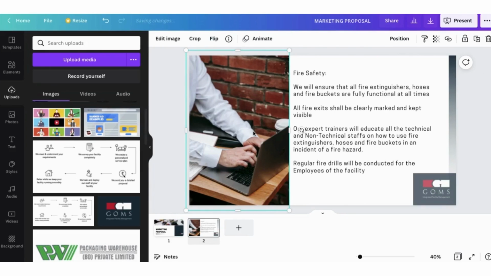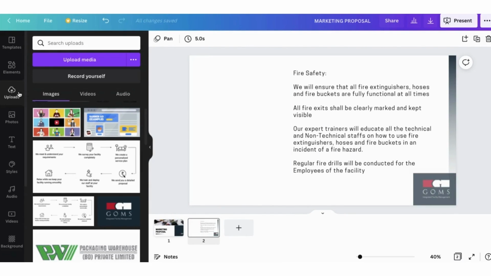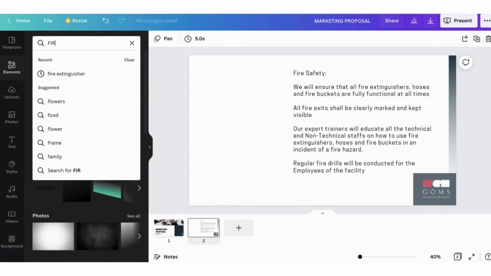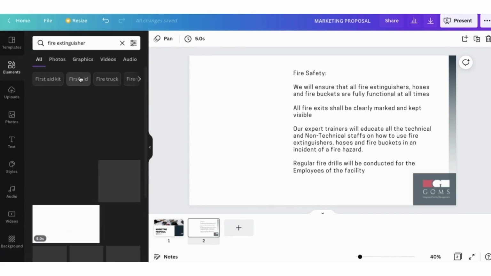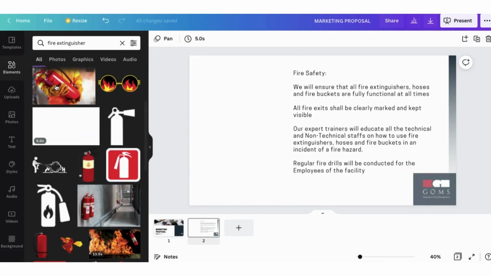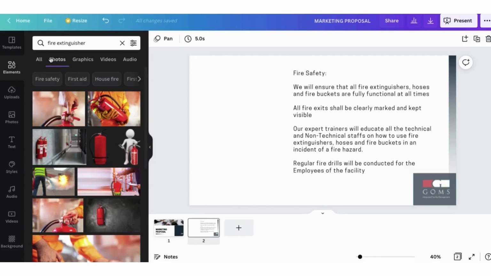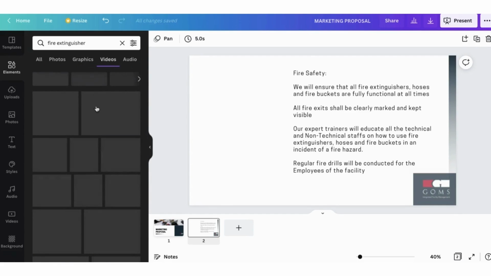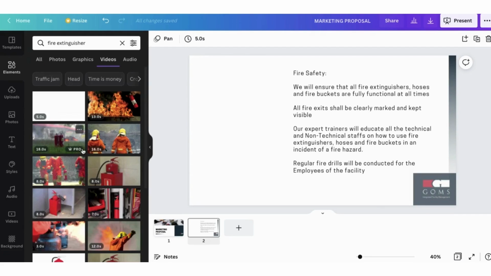Now delete the image and go to elements. That's where you will find your images or whatever you need. So my client needs a fire extinguisher, so I'm going to search for fire extinguisher. Now it is your choice to use from photos, graphics or videos, right? So you will also get a lot of videos if you have to do a video presentation.